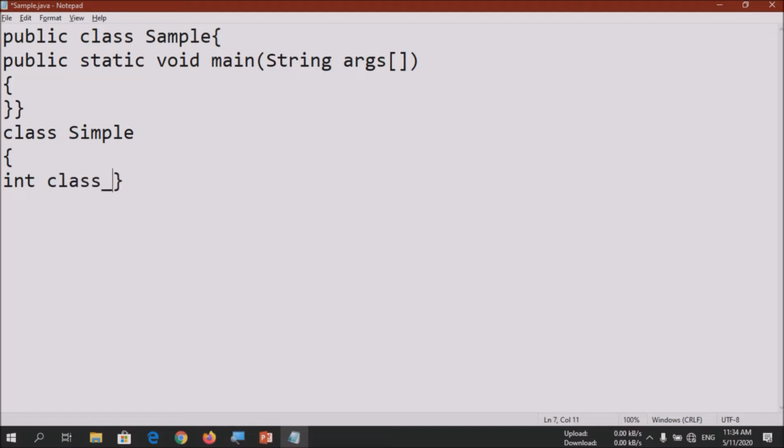Class underscore variable 1. Let us initialize this with the value of 40. Enter. Next float class variable 2 equal to 3.77f. So the f appended behind the number is of float type. Now these are the class variables.